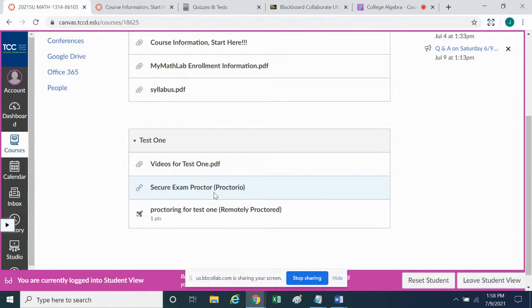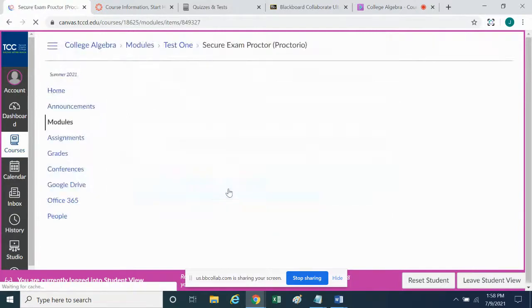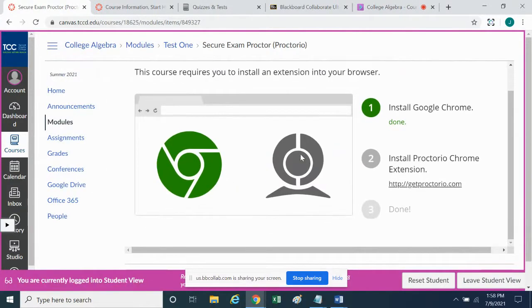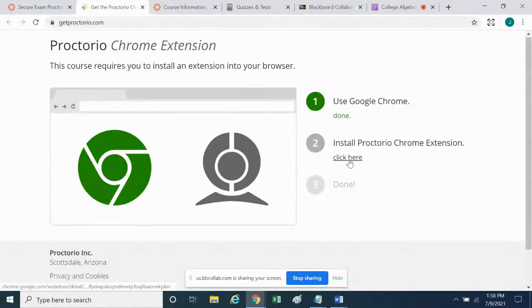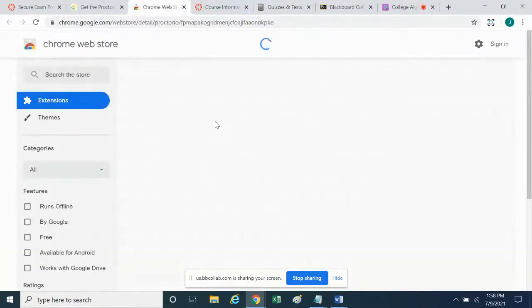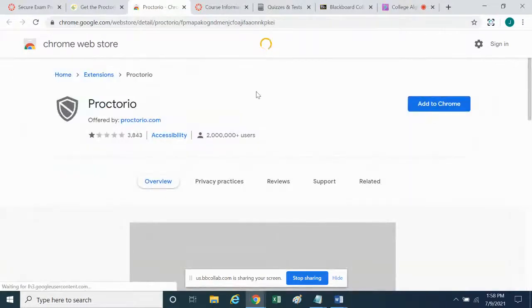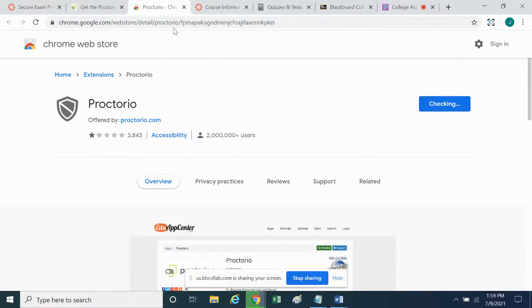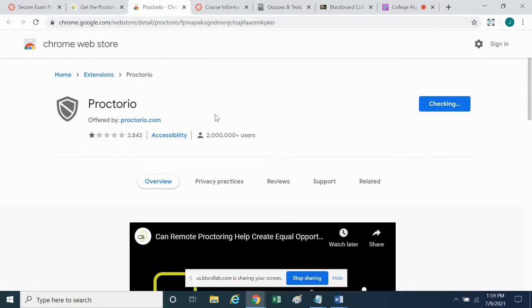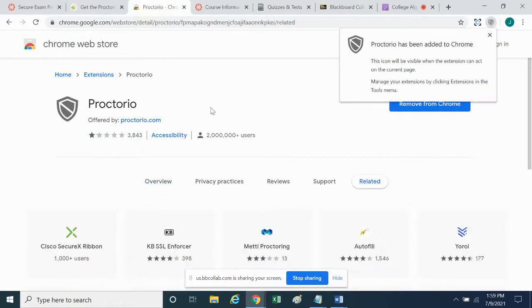Before we install it, you have to be using the Chrome browser. Okay, so we're using Chrome. All right, I click this and it takes me here. It says, all right, you've got to have Chrome. We're good there. And then we click this Get Proctorio thing. And it's going to add an extension to Chrome, and so we say add to Chrome. And if you don't want this on your computer all the time, you can uninstall it after you take the test, but just for the test, it's going to be there.